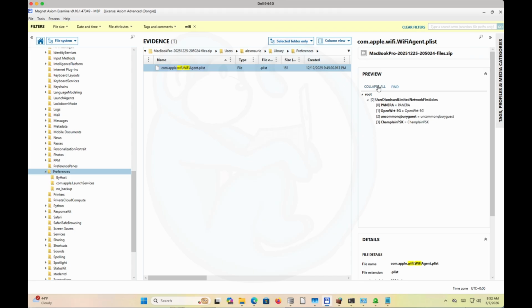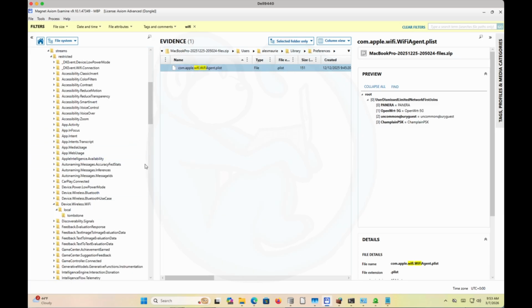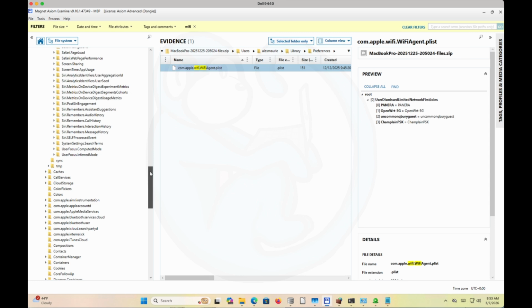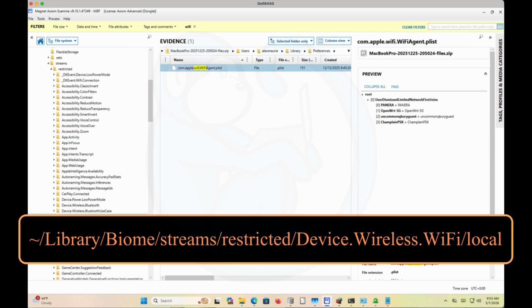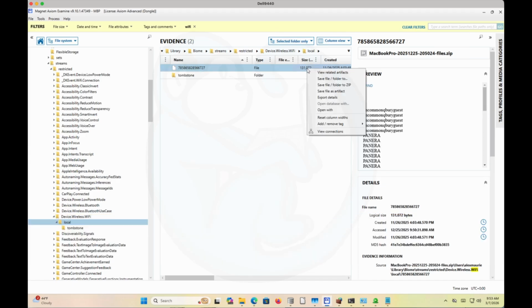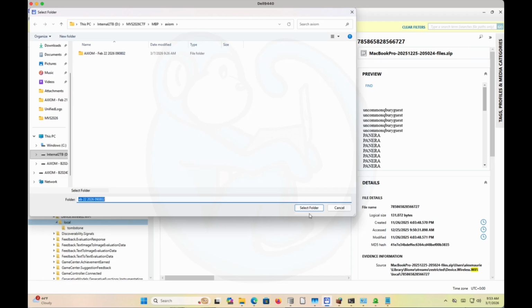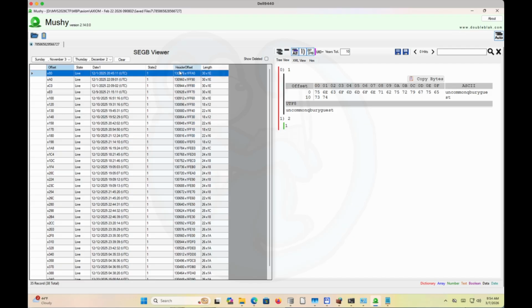So I looked around for Panera in the other logs and got nothing. After a while, I was enlightened to the fact that there is a file in the biome which lists out which Wi-Fi networks were joined and lists out the time. And that's under the user's library biome streams restricted device.wireless.wifi/local. And since this is a segb file, I exported it out, and then I dumped it into Mushy, and then it basically showed me that there are networks connected.